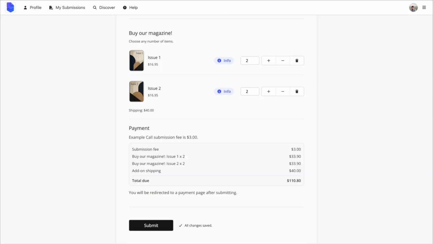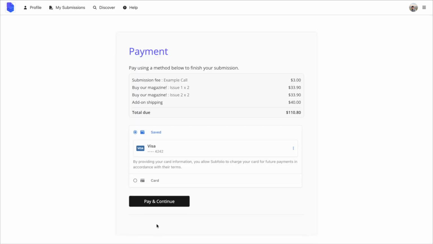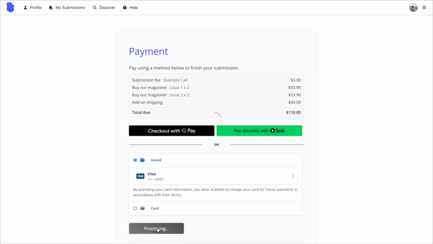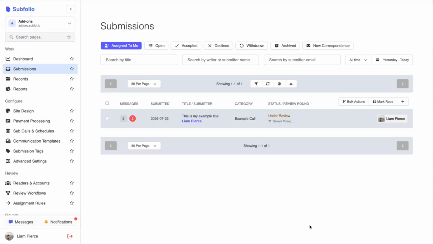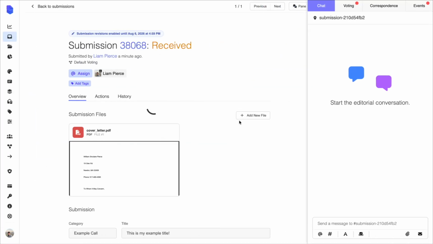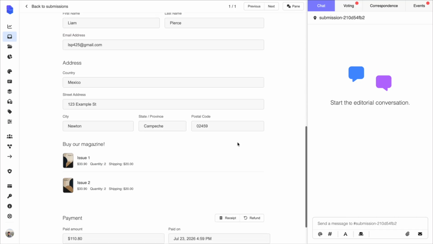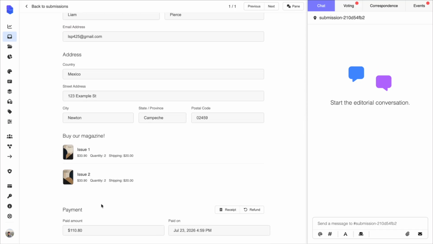Let's submit and see what the record looks like. I'll click Submit and click Pay and Continue. Back on the submission list, I can see my new submission, and if I click in and scroll to the bottom, I can see what I've purchased and what I paid.